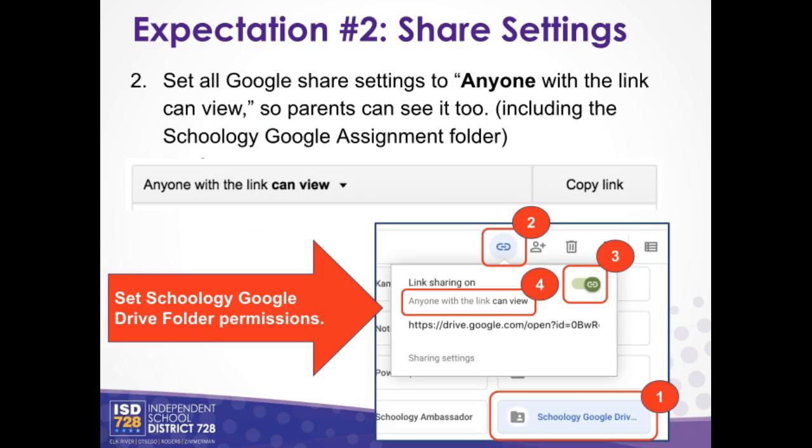Expectation number 2 is make sure your share settings are correct. And this is particularly in Google Drive. So you'll want to go to your Google Drive, and any document that you are sharing, make sure that it is set to anyone with the link can view. Otherwise, parents won't be able to see it, or if a student logs on with a personal email, they won't be able to see it either.